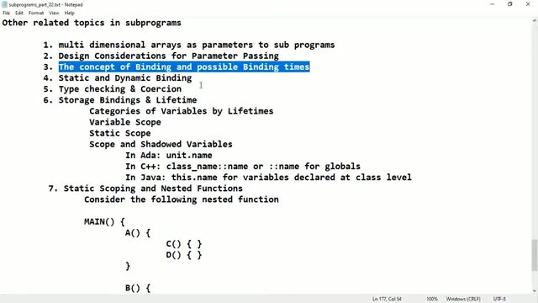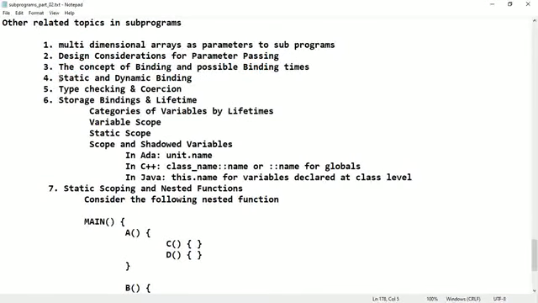Possible binding times are: language design time, for example, bind operator symbols to operations. Language implementation time, for example, bind floating point type to a representation. Compile time, for example, bind a variable to a type in C or Java. Load time, for example, bind a Fortran 77 variable to a memory cell, or a C static variable. Runtime, for example, bind a non-static local variable to a memory cell.